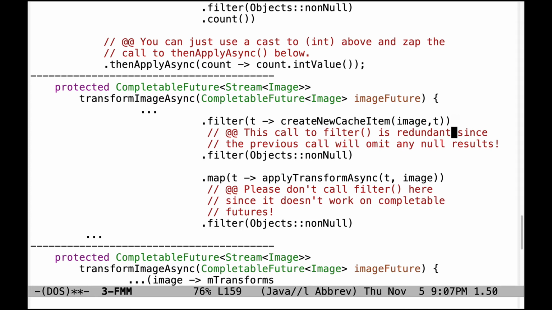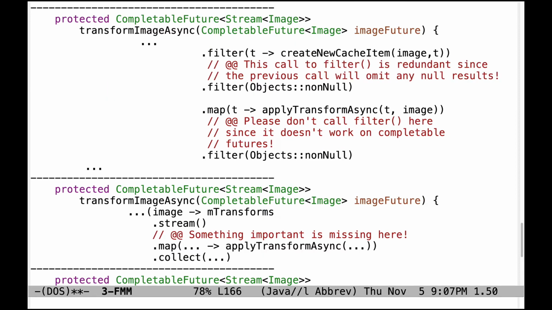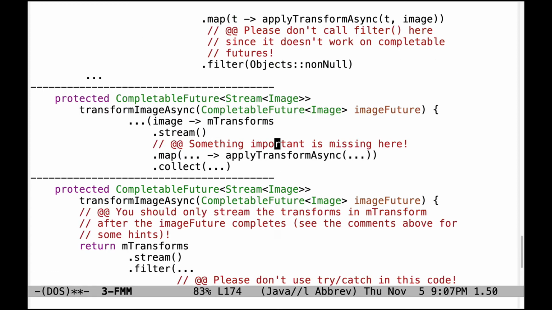And then also, pretty subtle point, but there's no need to try to call filter on completable futures. It doesn't do what you think it does. Instead, it'll just basically filter out null completable futures, which should not be happening. So you don't need to call filter here at all because it's not going to do anything in this particular context.